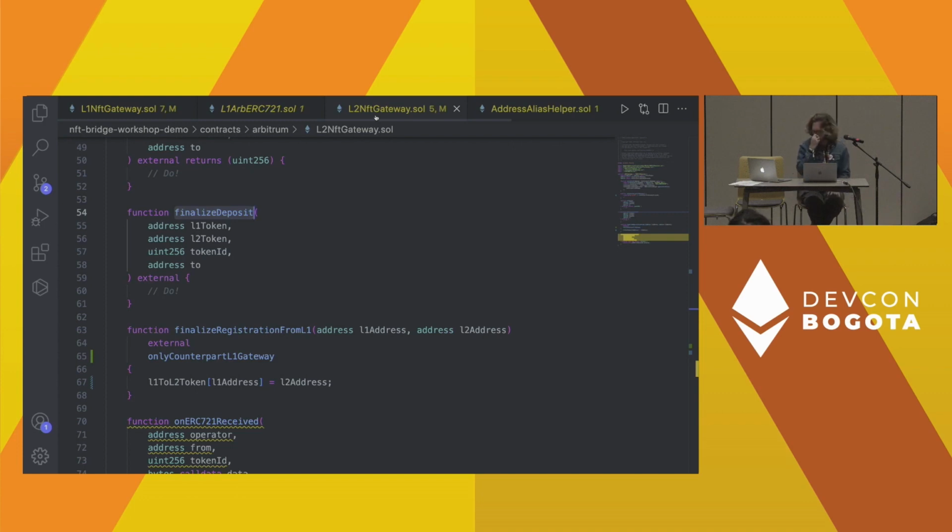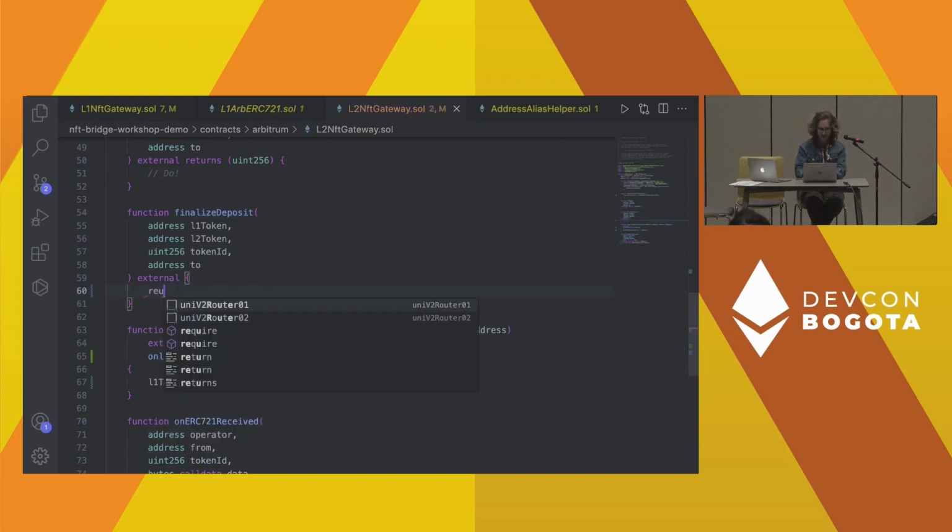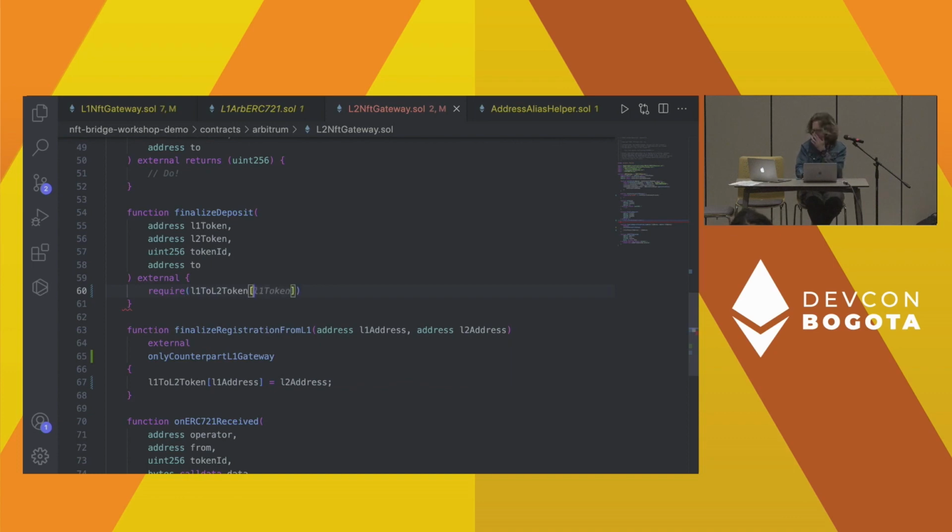Now we're back on the L2 side, and we want to check here that it's properly registered. There is something that looks like an edge case, which I can talk about in a second, why it's not really a scary edge case in terms of the timing of registration and things like that. So we're going to look up in our mapping and see that that matches with the token provided. This ensures that it's registered on the L2 side.